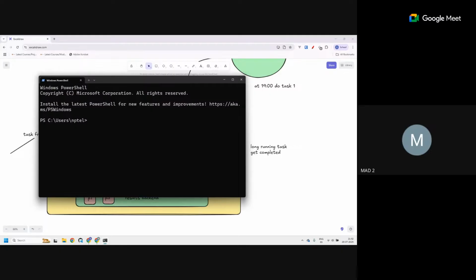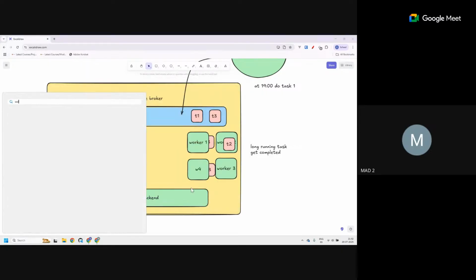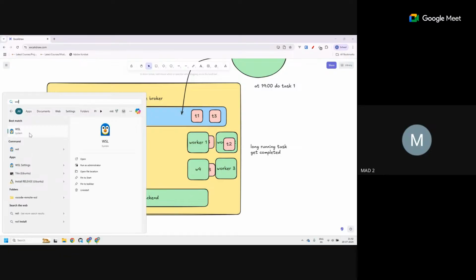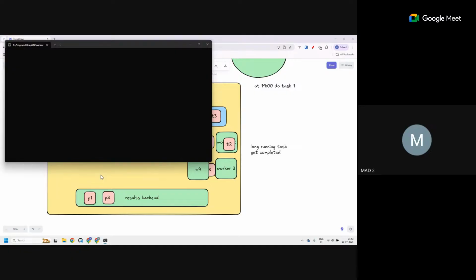So don't need to be worried about that. So WSL, when you have installed it, you will get something like this. When you type in WSL in Windows, you will get something like this. First time you have to set up certain things like passwords and all, that you can do on your own. But after that, once you have set up password, you are inside this.